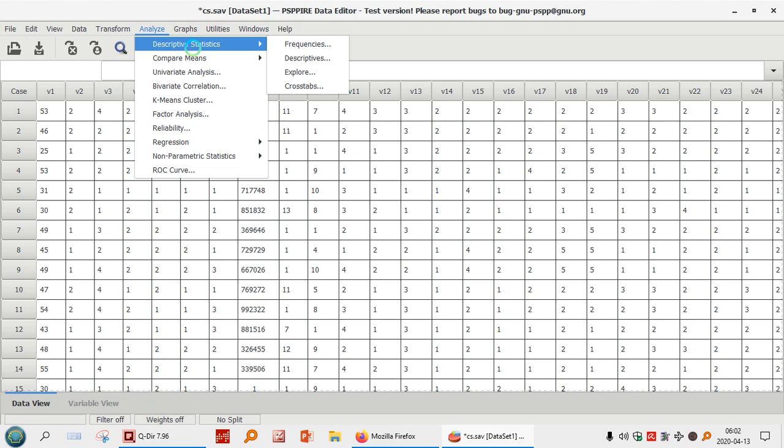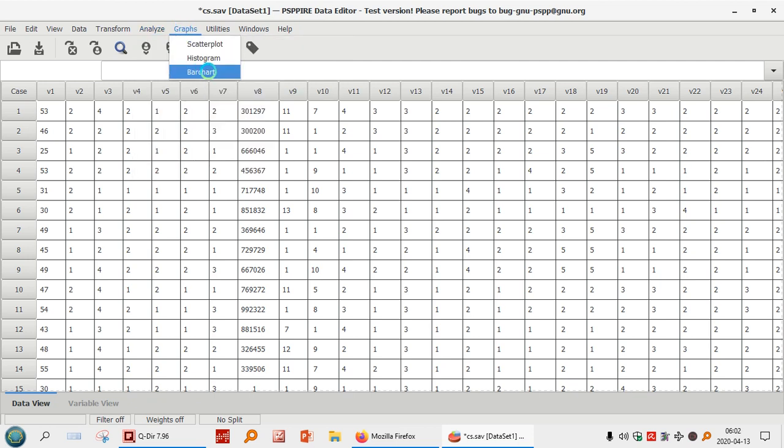And then as we move to the graphs menu, you can see scatter plot, histogram, bar charts can be created. So what I would say, in PSPP, you are limited. You cannot have more than these graphs. Similarly, in SPSS also, SPSS is not designed much for graphs.